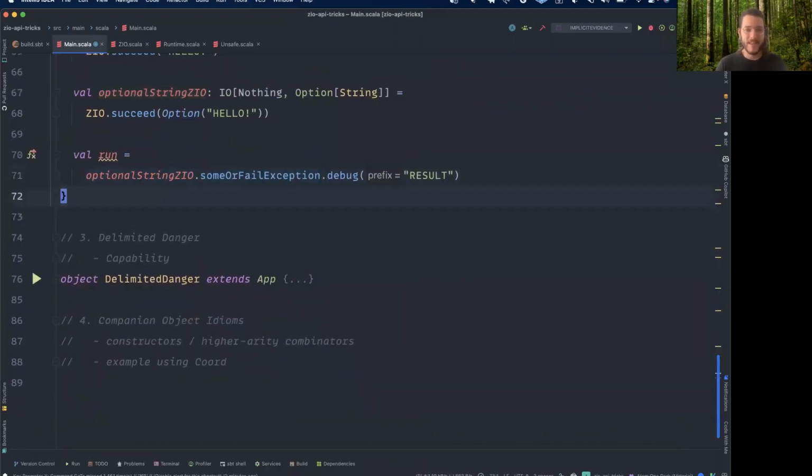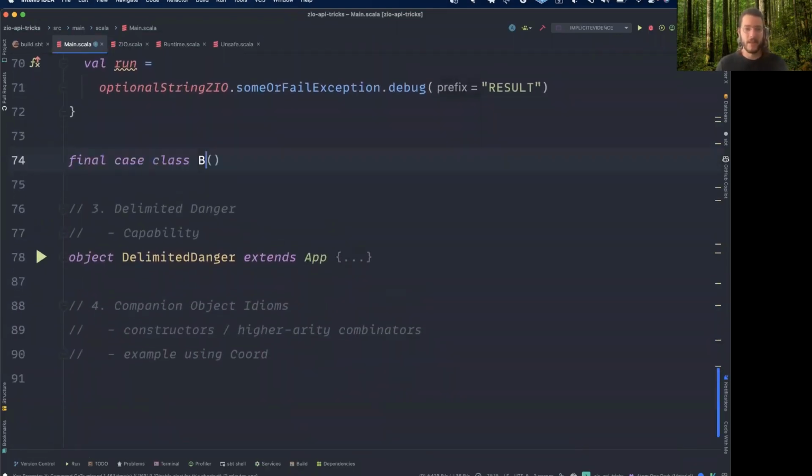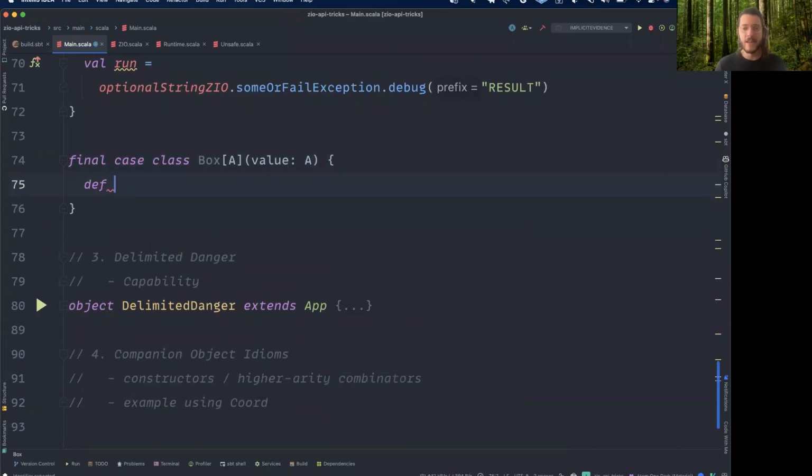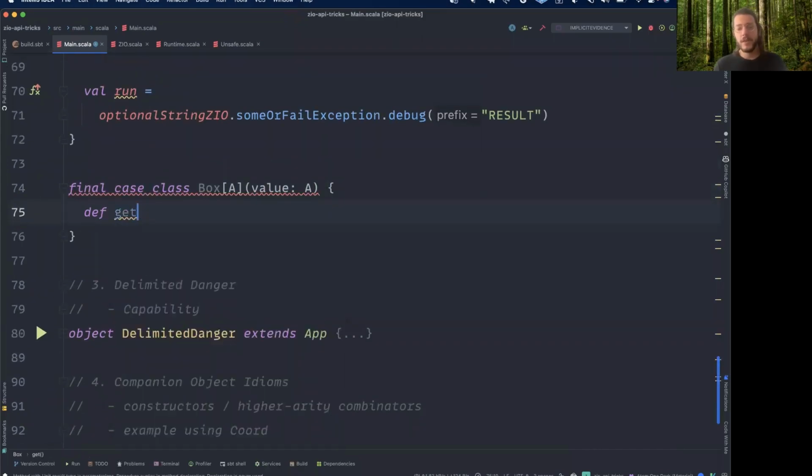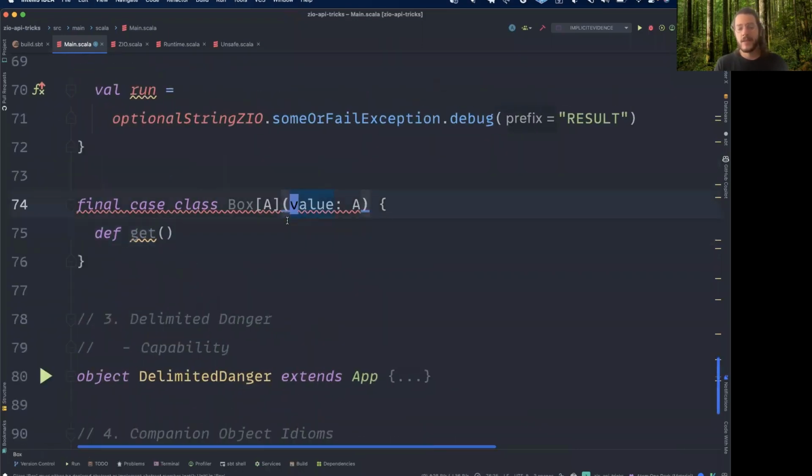So let's make ourselves a box. A box is just going to contain a value. And let us call a method on this called get. We want this to only make sense if the box contains an option, and then we will basically forcefully unwrap the option in the box. I could do getOrElse with a default or whatever, but just to keep it very simple, we will call get on this.